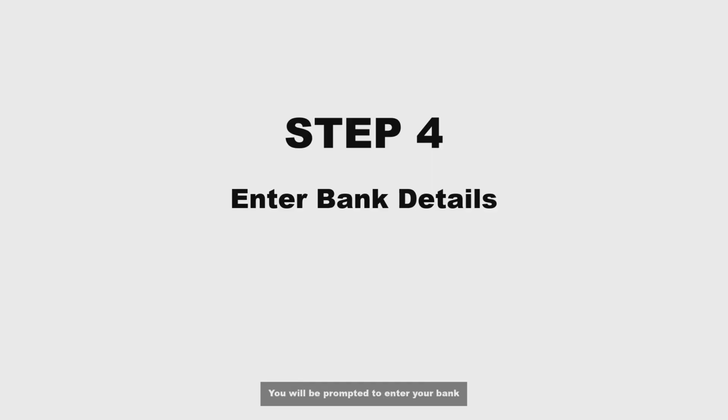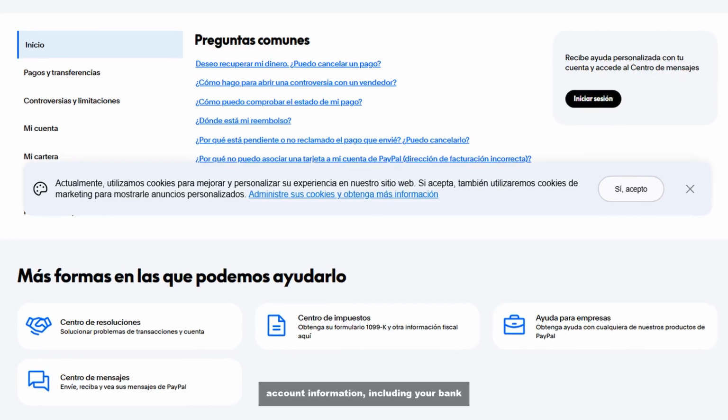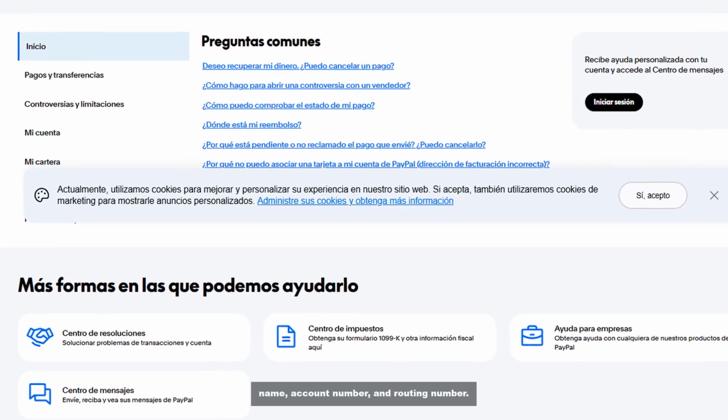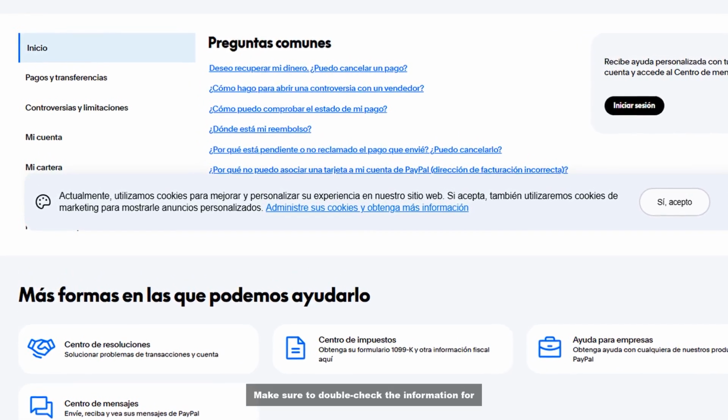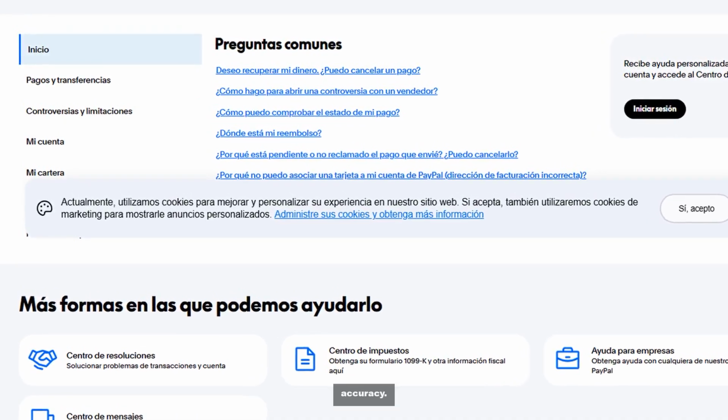Step 4. Enter bank details. You will be prompted to enter your bank account information, including your bank name, account number, and routing number. Make sure to double-check the information for accuracy.